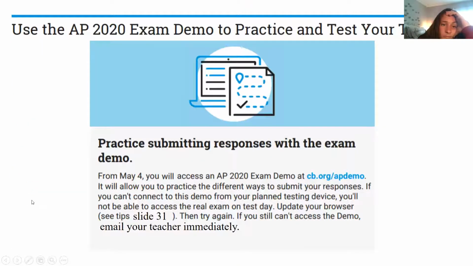Okay, so step 3. Now let's talk about the AP demo, which is this coming Monday. This is where you're going to practice. Can I get to the site? Can I upload, can I copy paste my answer, or can I upload my document, or can I upload my picture if I'm using a cell phone? That's what it's all about.